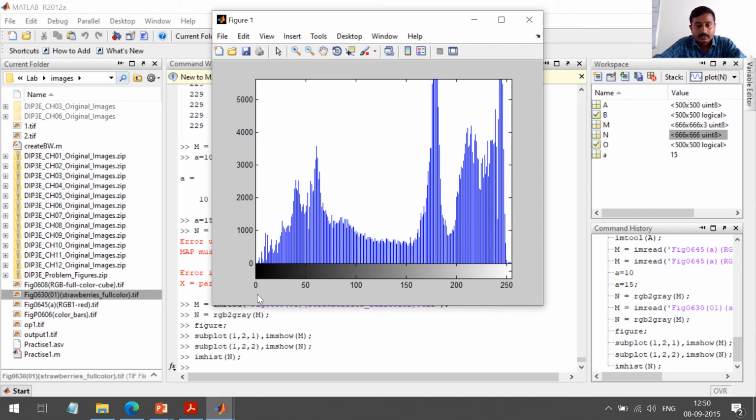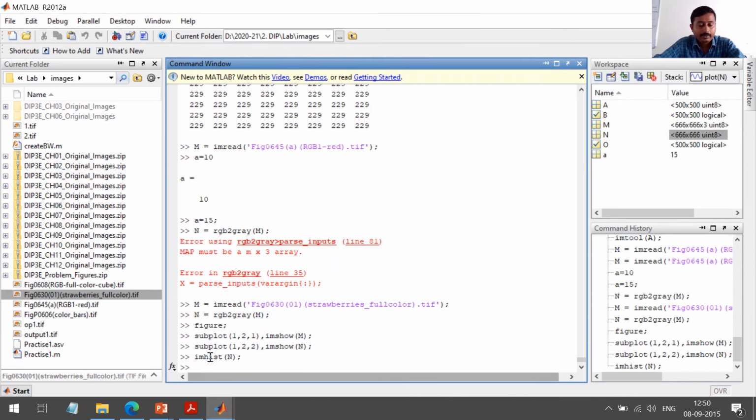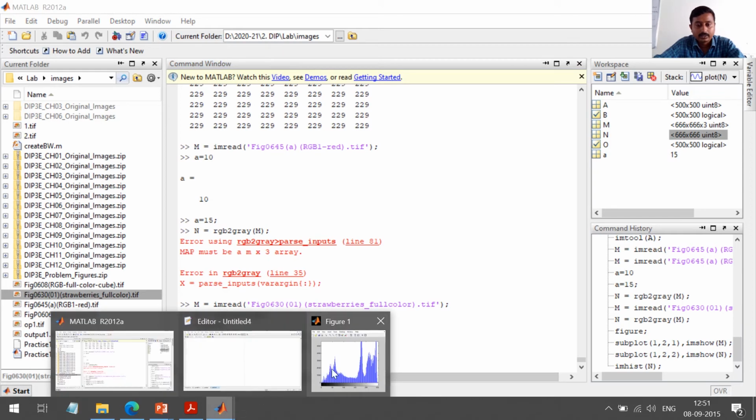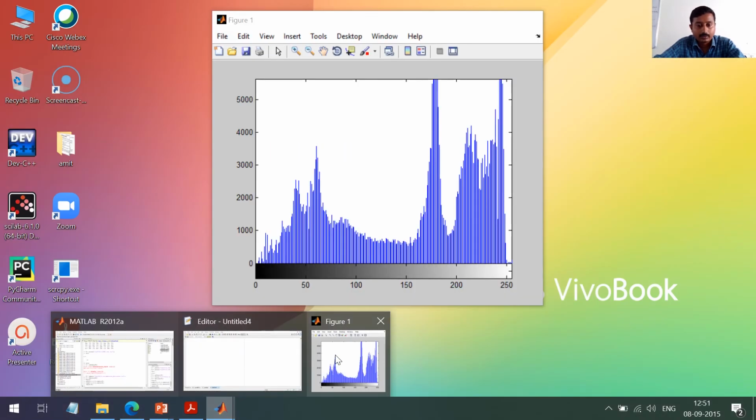As you can see, on the x-axis we have the pixel levels, the intensity levels, from 0 to 255. Each line represents how many pixels have this particular value. For example, at 150, these many pixels have the value 150. So this is the imhist function, and we are going to see two functionalities based on the histogram, that is histogram equalization and histogram matching. How it will enhance the contrast, we will see in unit number 2.